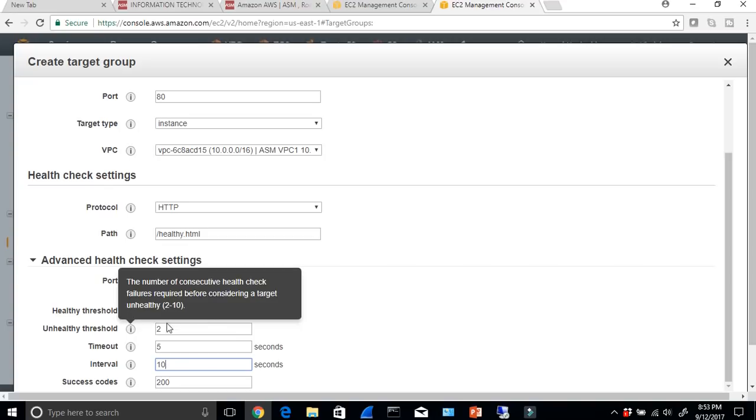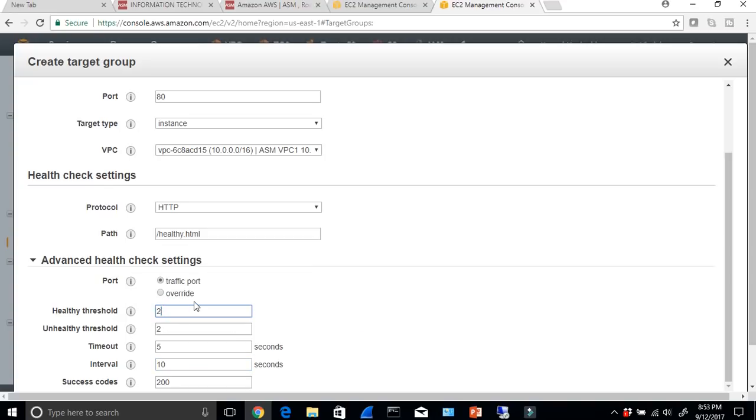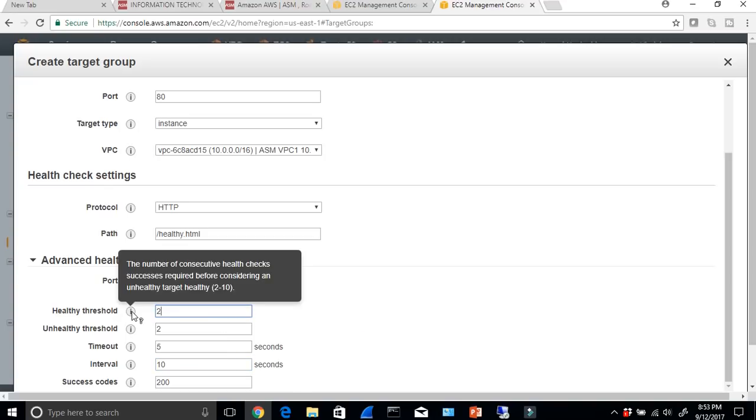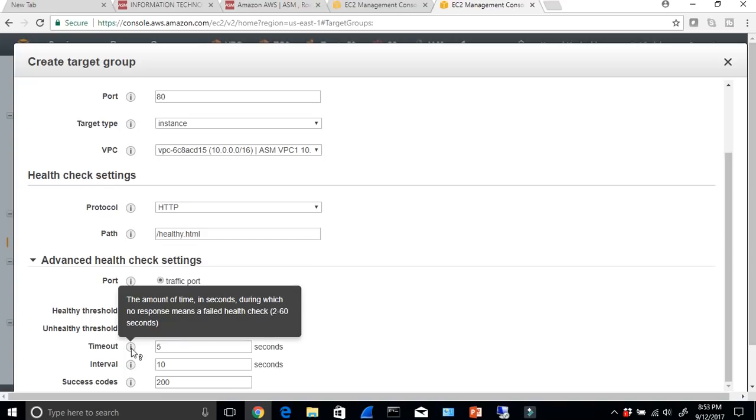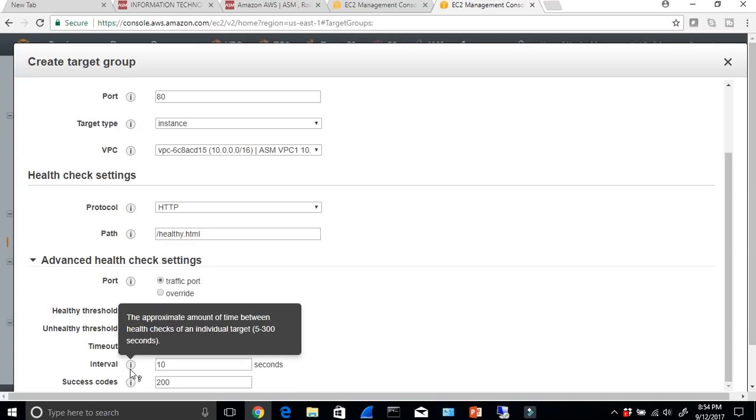So what that means, now I'm going to make this guy smaller too. So health check is right here. The healthy threshold is the number of consecutive health check successes required before considering an unhealthy target healthy. And this one shows the number of consecutive health check failures required before considering a target unhealthy. And timeout is the amount of time in seconds during which no response means a failed health check. 2 to 5 seconds. And interval is the approximate amount of time between health checks. So I'm going to leave it like that.